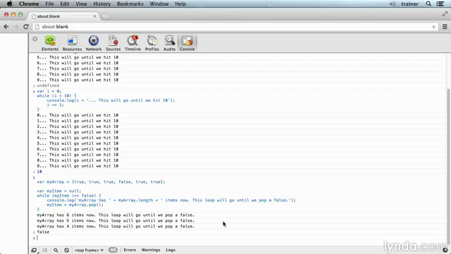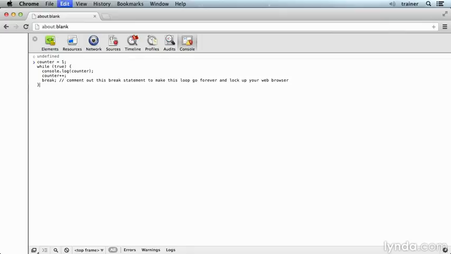Here's a really contrived example of an infinite loop. Clear this, and now I'll paste in my loop. So I've got a counter variable, and now I have while true. So the while loop will continue to execute as long as the expression in the parentheses evaluates to true. If I just put true in there, it's going to just keep going until I explicitly tell it to stop.